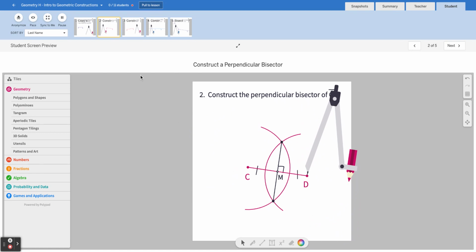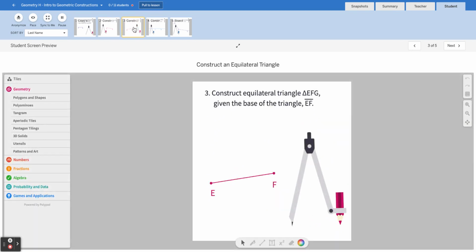Okay, you have more constructions, so we'll let you try a couple of others on your own.